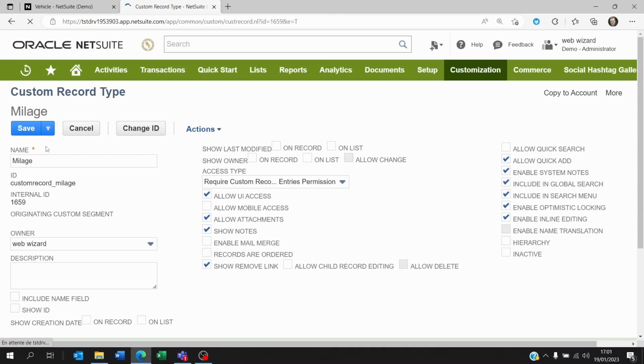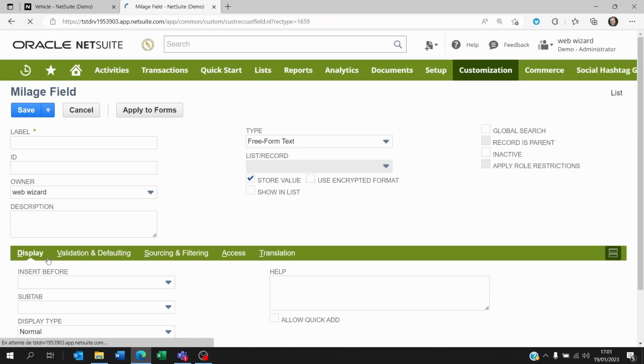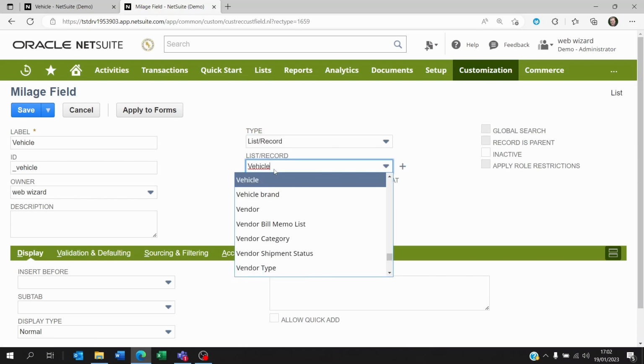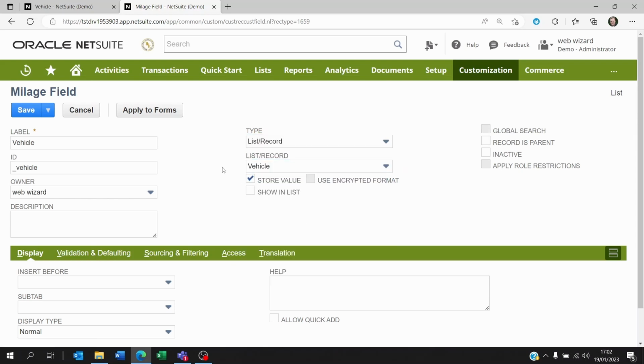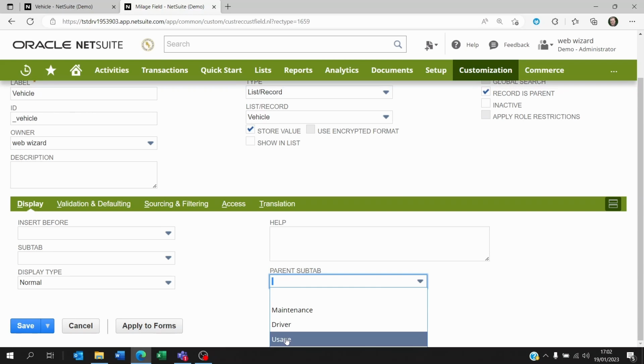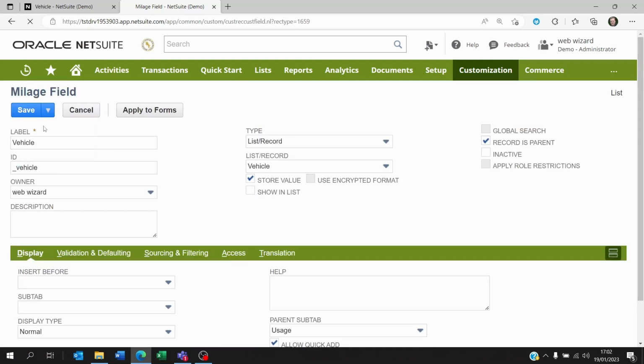And on the mileage custom record, I'm going to create a new field. So the first field will be, let's say, a vehicle. We want to tie it to a vehicle. And of course, it's going to be a list. And it's going to show me the list of the custom record we just created, which is the vehicle itself. Record is parent. I'm going to allow quick add. And it's going to be within the parent record, so within the vehicle record is going to be under usage. So let's go and save a new.